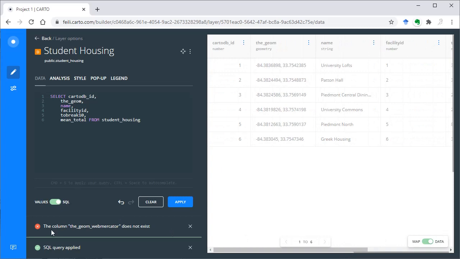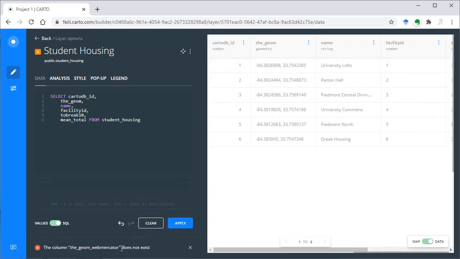But we got an error here. So apparently this is also a necessary column. It contains the spatial information that CARTO needs to properly map the layer. So let's include that as well.